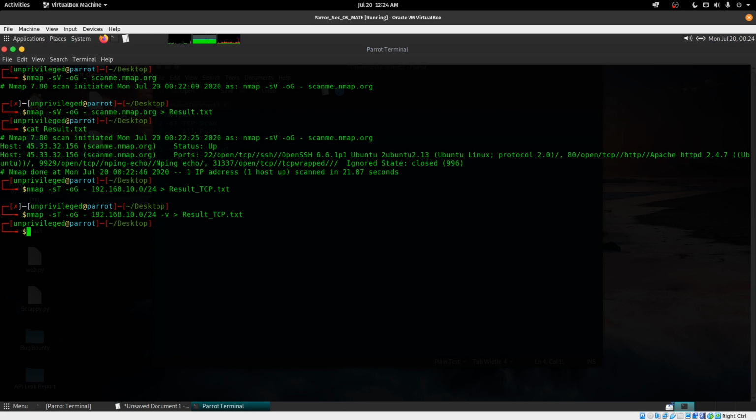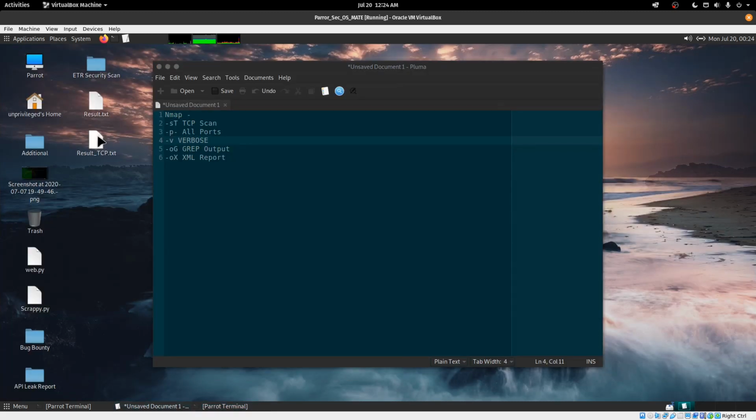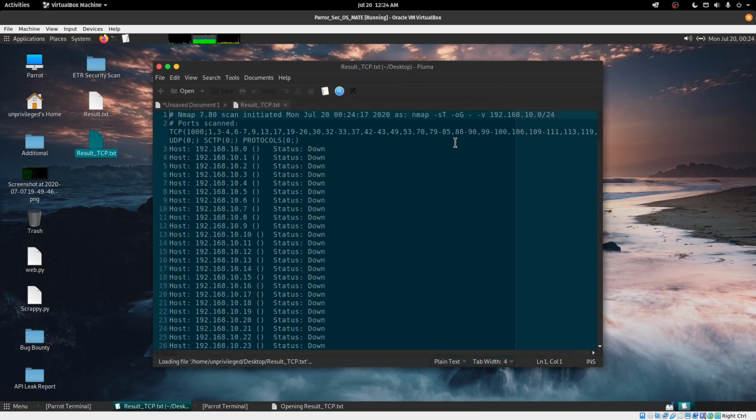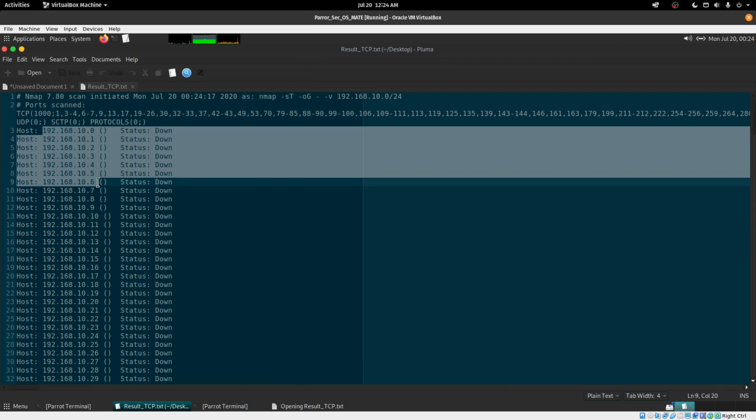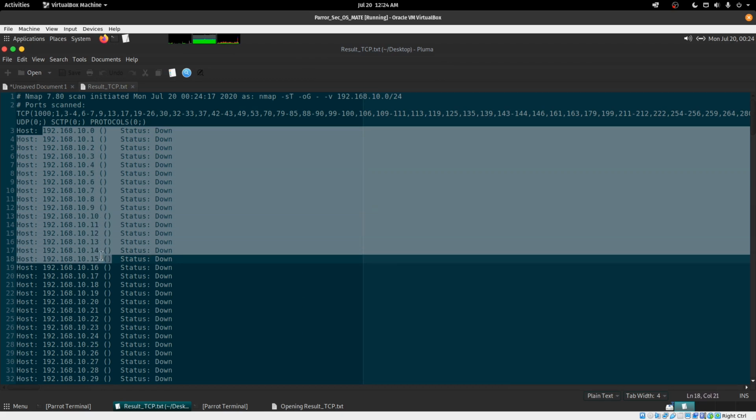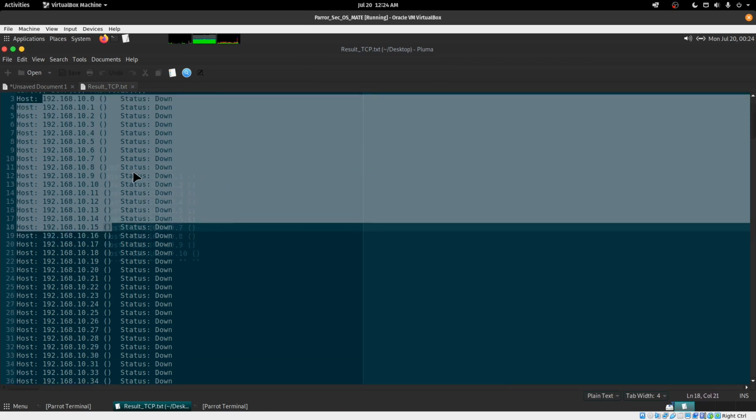The scan got completed. Let's see the file here. Results.tcp. See here. It has scanned the 1000 ports, and what is it doing? It scans each and every IP address of the network and says the status down, down, down.